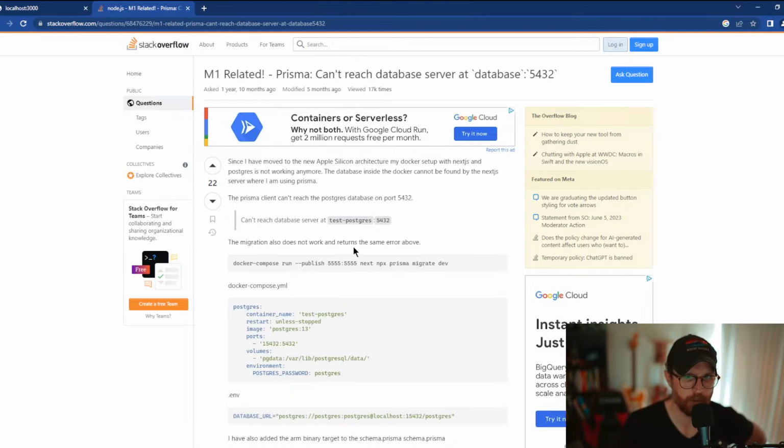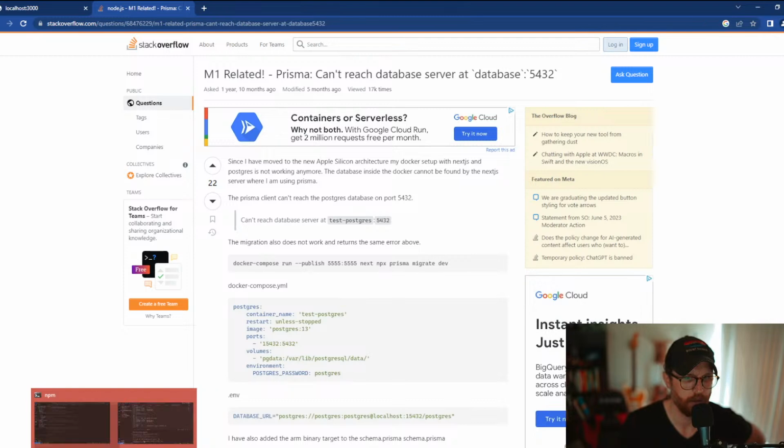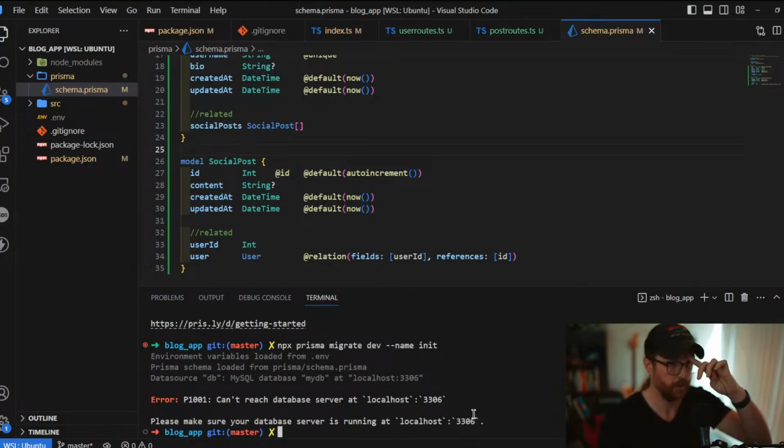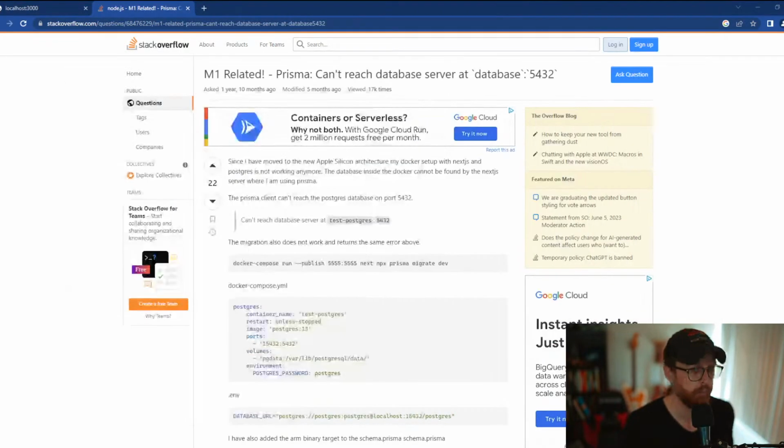Migration also does not run. Returns the same error above. This is for Docker. Can't reach Postgres database on port 5432, I think. Okay. Let's see. 3306. I'm gonna look in the env file again, because I don't think that's right. 3306. Let's see. 5432.